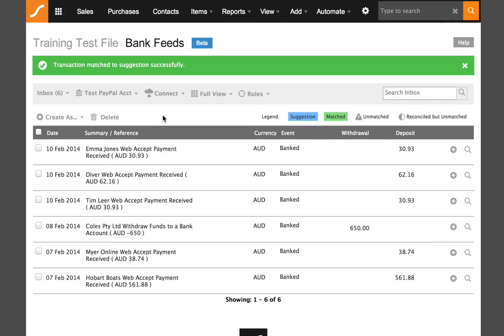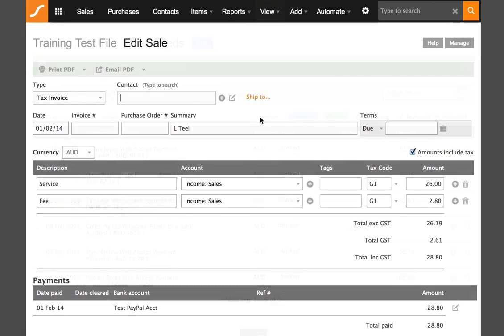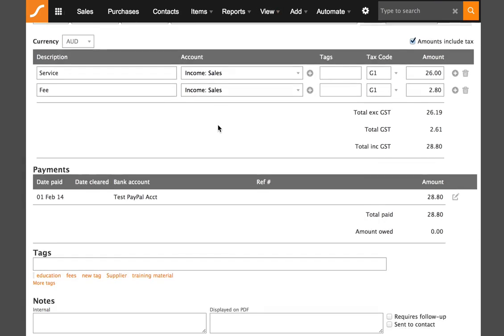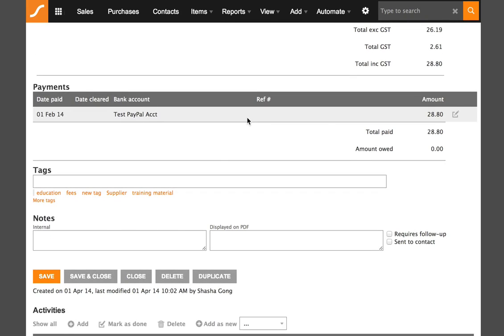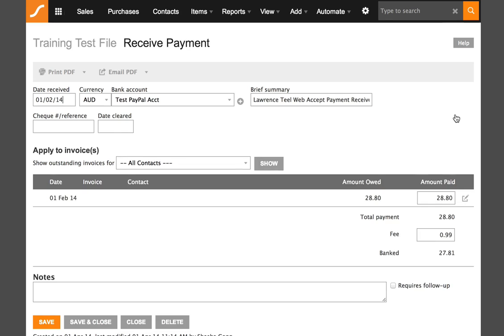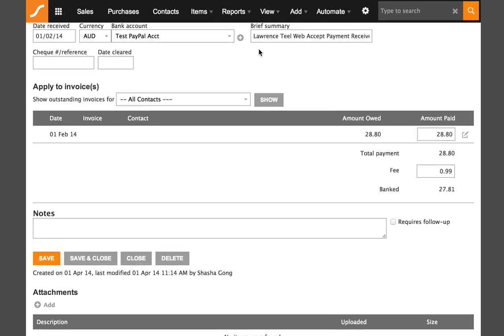Just to make sure that that transaction has been recorded successfully, let's go back into the sales invoice. Here is the invoice for LTL, and we can see that the payment has already been recorded. We can click on the edit button, and that will take us into the receive payment screen, where you can see the gross amount less the fee equals the bank's amount. We can now verify that this invoice has been marked paid correctly.